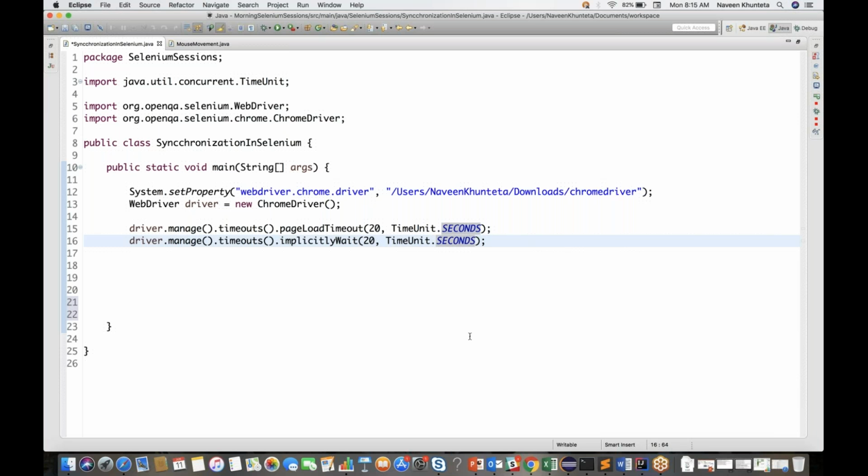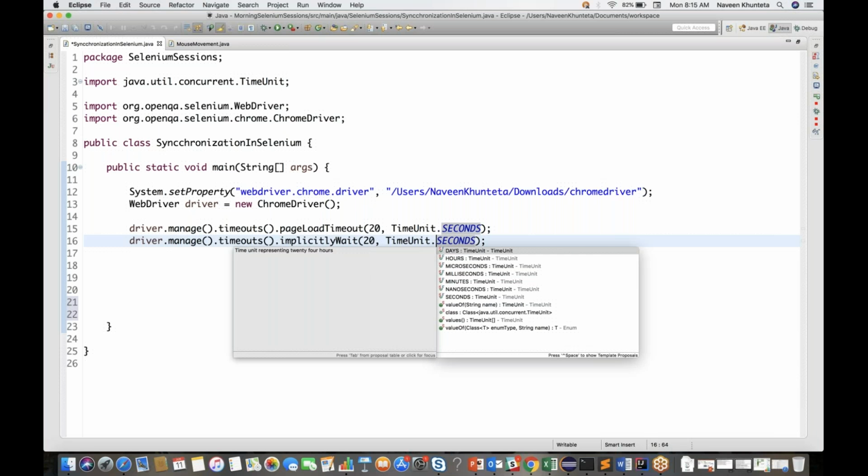And if you press Ctrl+Space, it provides time units in days, hours, microseconds, milliseconds, minutes, nanoseconds, and seconds as well. So in 99% of cases, we will be using seconds only, because we are going to wait for seconds, not for days or hours, right?